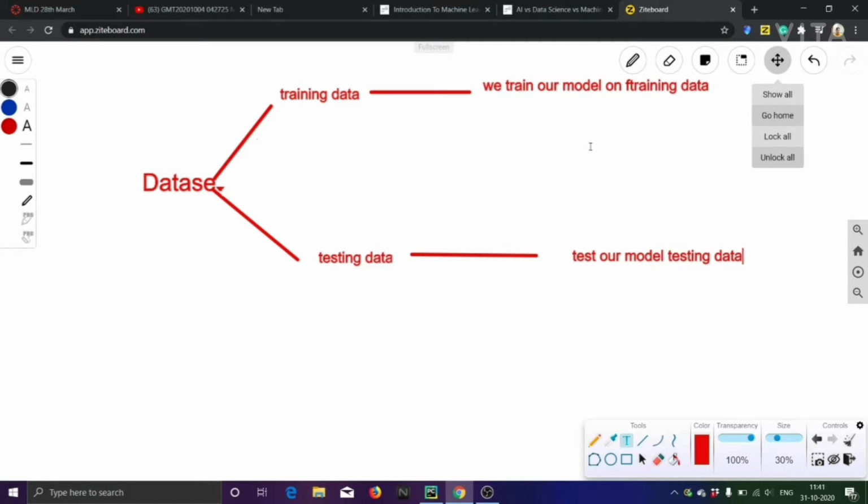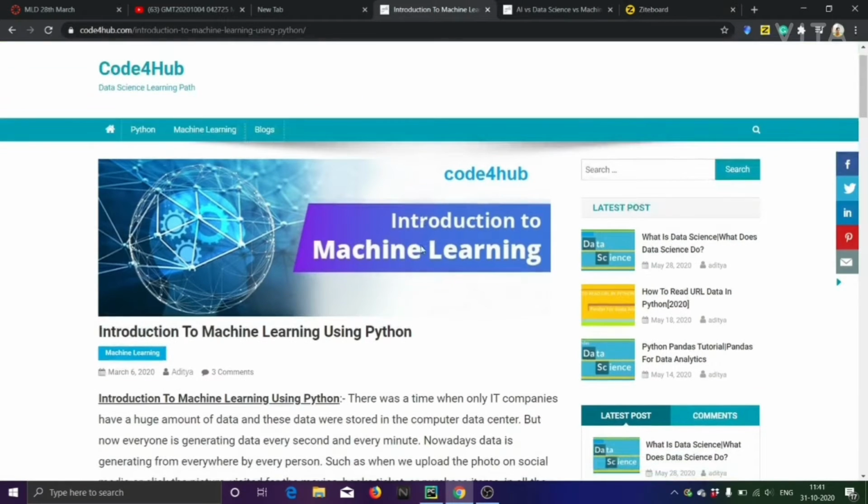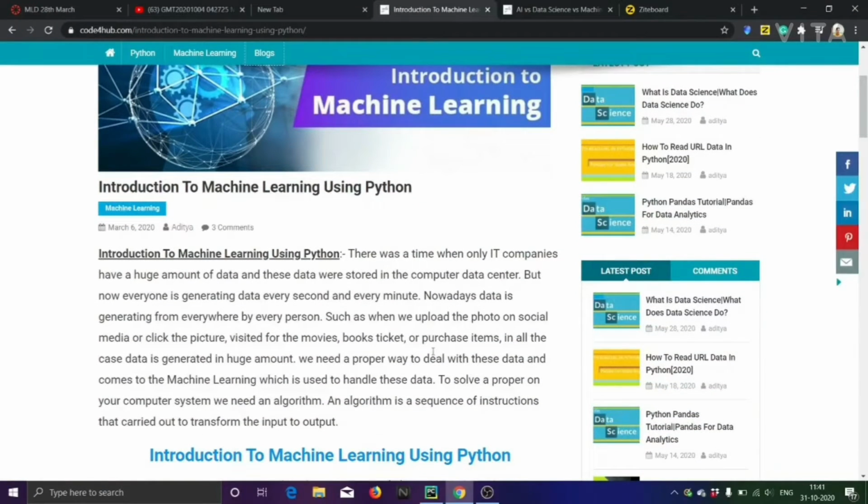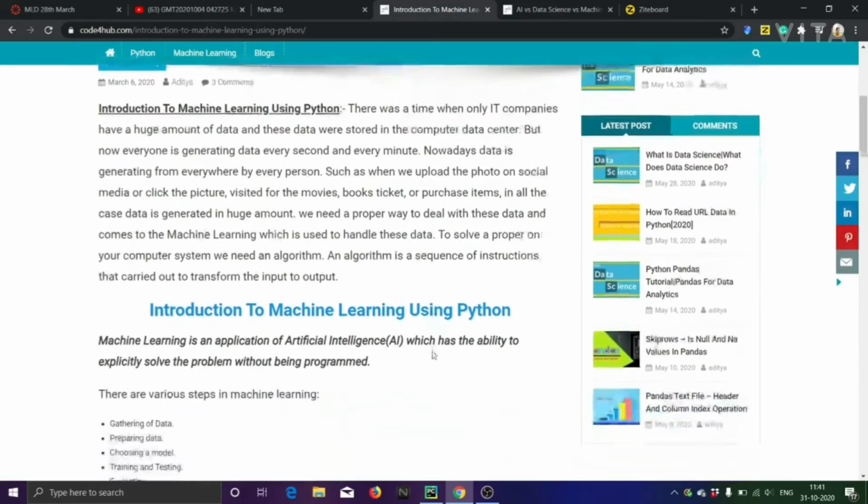There are various steps we perform before dividing our data set into training data and testing data. So what are these various steps? Let me take you to one of my blogs, where I have written about what is machine learning, data science, artificial intelligence, and all that stuff. This is the complete blog about the introduction to machine learning. You can go through this blog. I will give you the link of this blog in the description. You can check it out there.